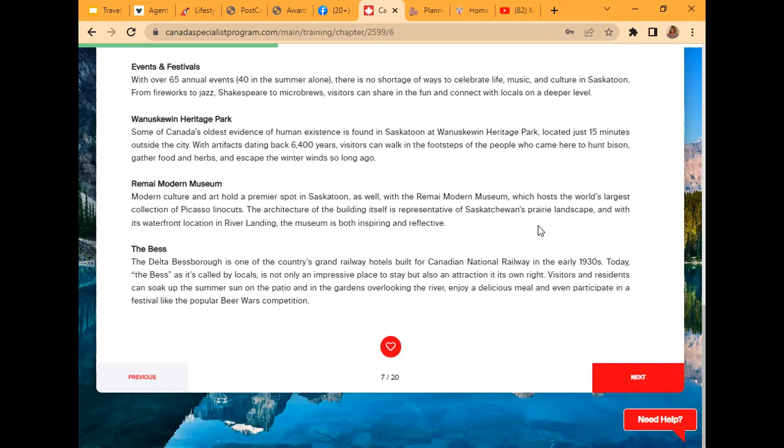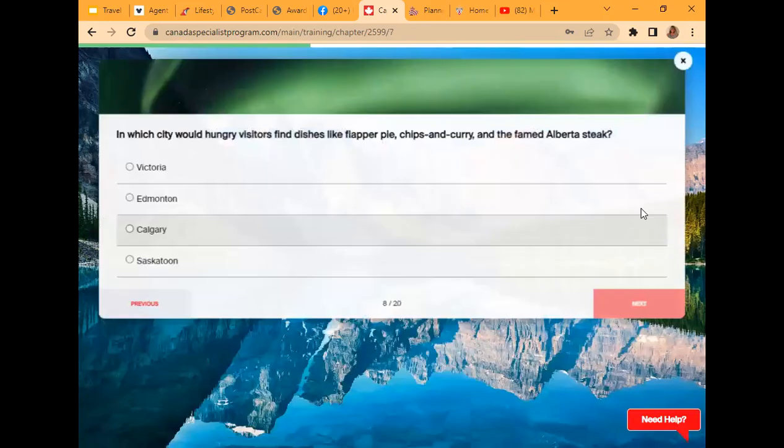And then you have the Bess. Delta Bessborough is one of the country's grand railway hotels built for Canadian National Railway in the early 1930s. Today, the Bess, as it's called by locals, is not only an impressive place to stay, but also an attraction in its own right. Visitors and residents can soak up the summer sun on the patio and in the gardens, overlooking the river, enjoy a delicious meal, and even participate in a festival like the popular Beer Wars competition.